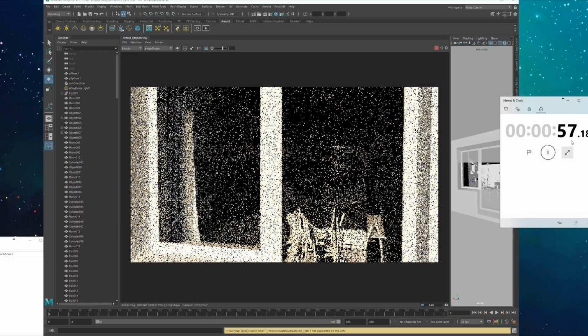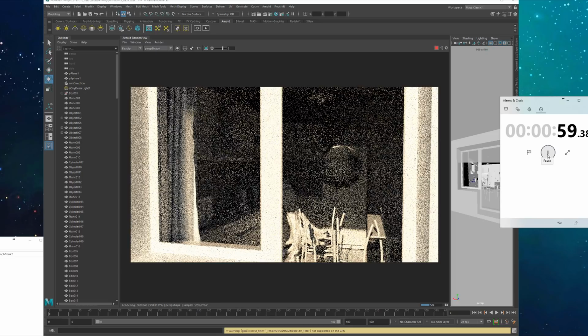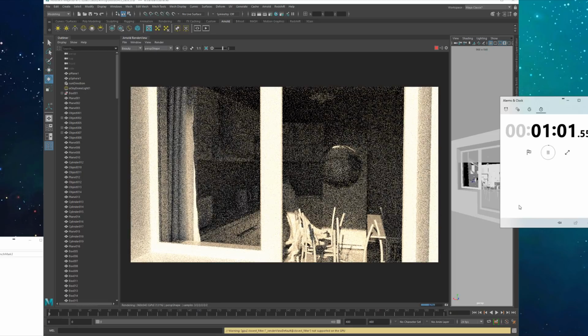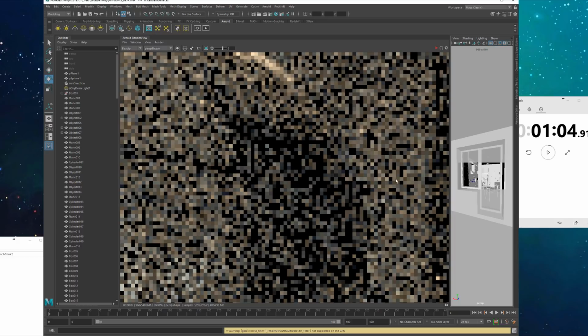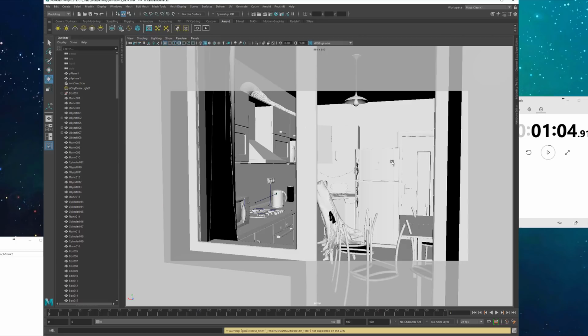And there we go. We finally got first pixel about 50 something seconds in. So yeah, it took about 56 seconds. We're going to switch over and look at it, it's just really noisy already. That's bad. But let's see how it compares to Redshift.